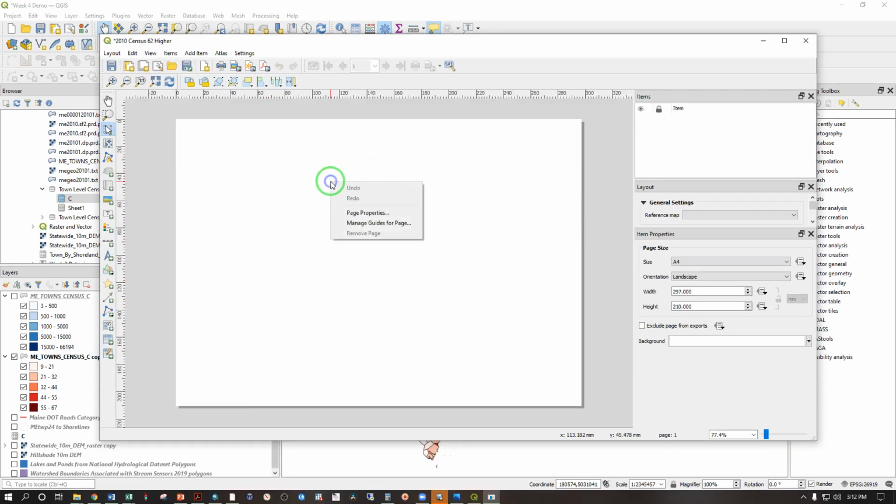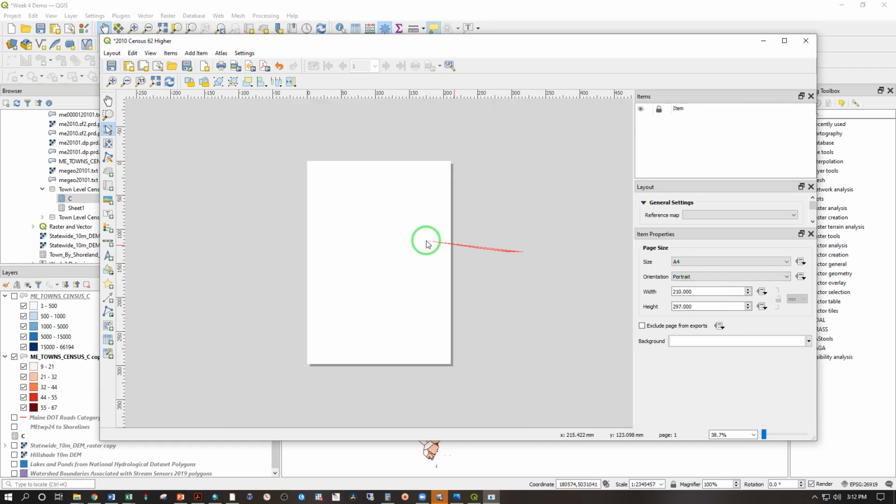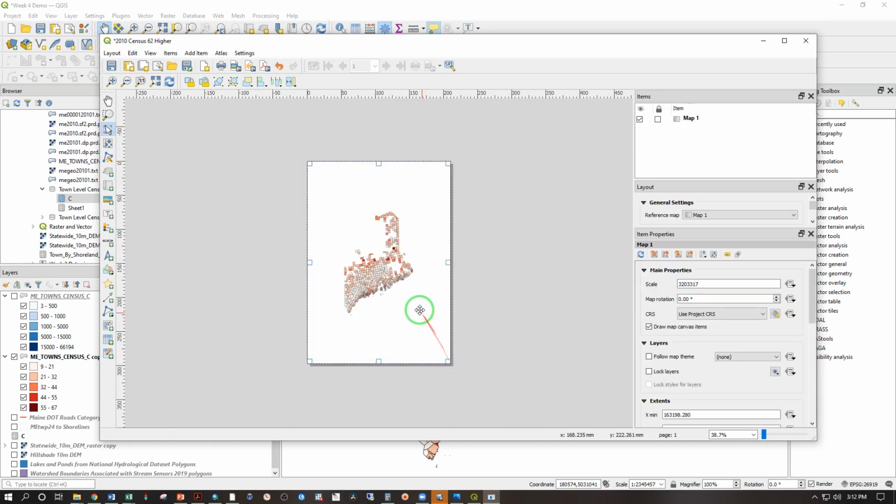To change that, just right click anywhere in here and hit page properties, and then we can change the orientation from landscape to portrait, like so. And now we can add our map here, snap to the corners, drag to the edge, and there it is.